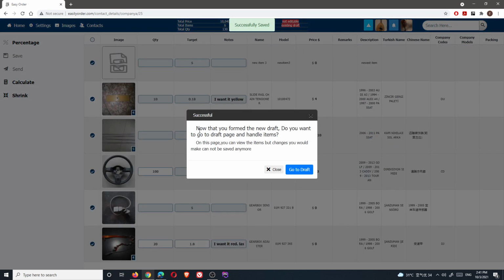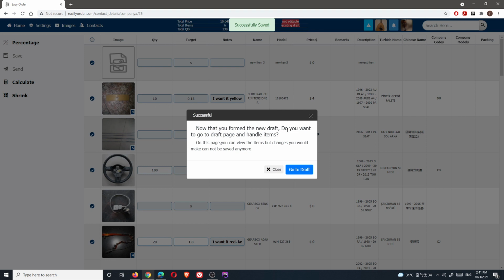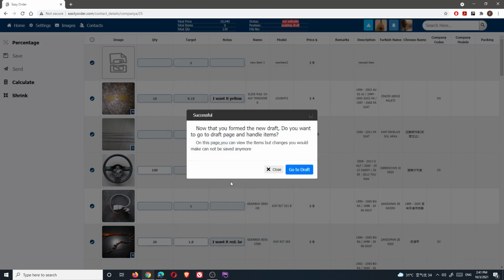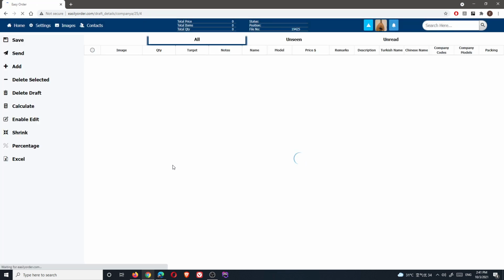Let's see how it is working. Now that you formed the new draft, do you want to go to draft page? Because you will have full control in the draft page. In this page, you don't have full control, which means, for example, you cannot add more items, or you cannot change this information. So for this, you better go to draft section. When I click this, go to draft section.